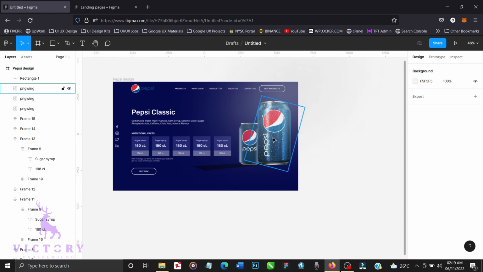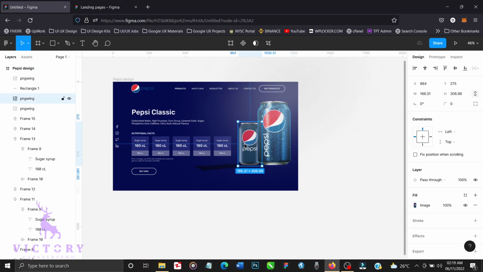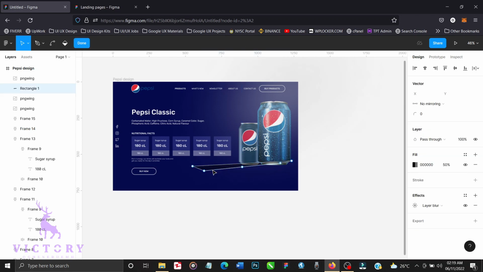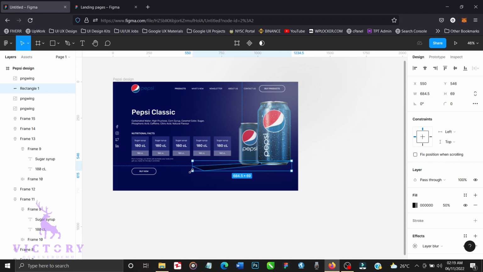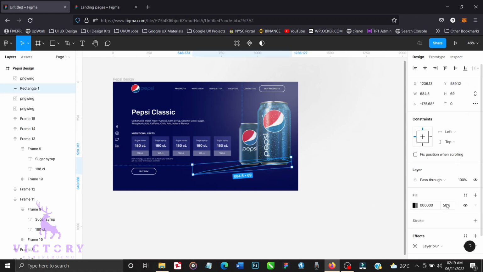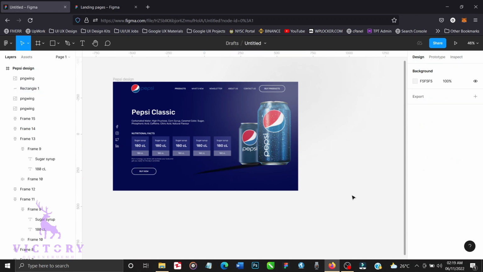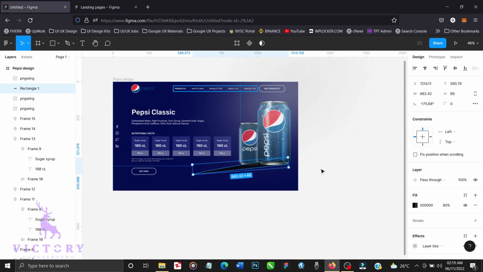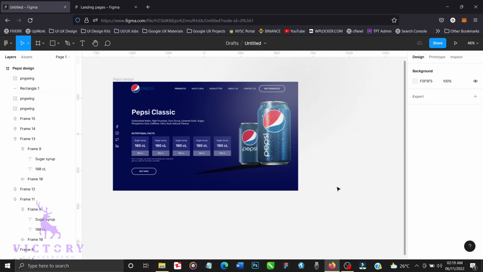I'll send this to the front of course. That's okay where it is. I'll rotate this like so. Okay, all right. Then I can take this to 80 maybe, the form of a shadow, and edit this folder. Bring this down here like so. Click on done. All right.